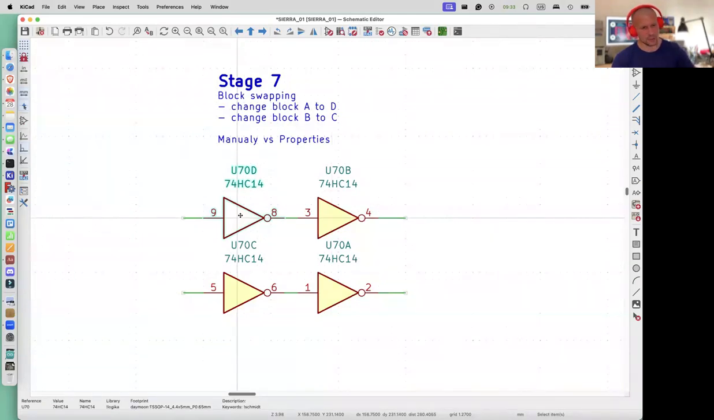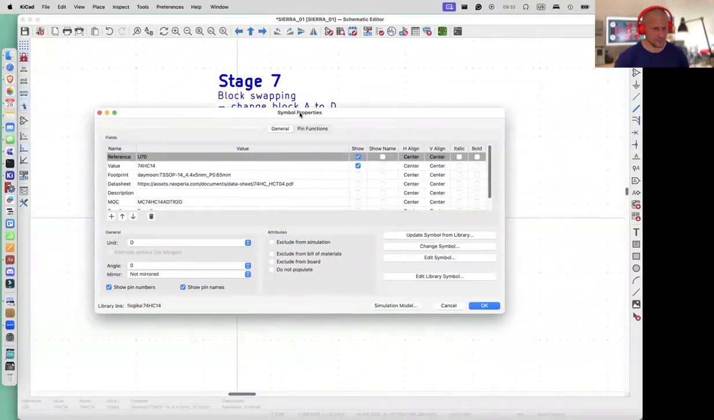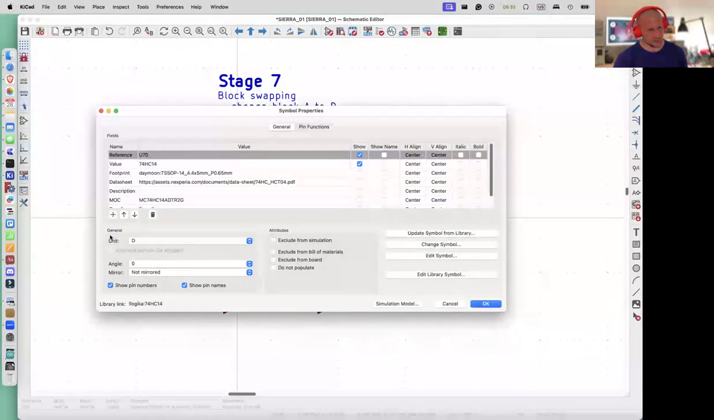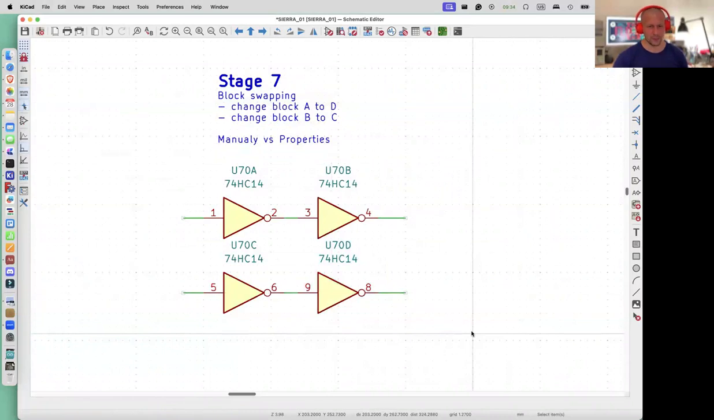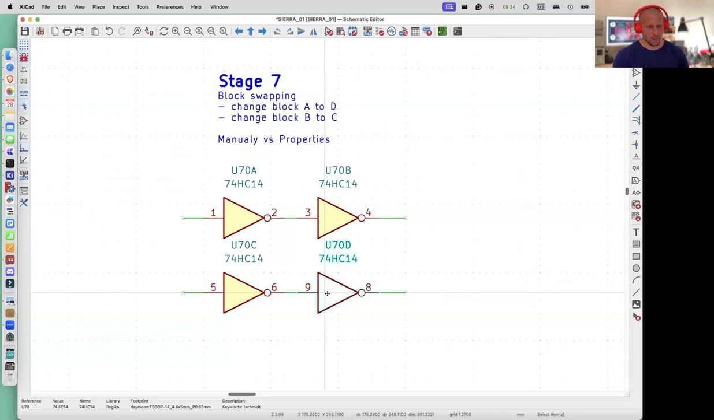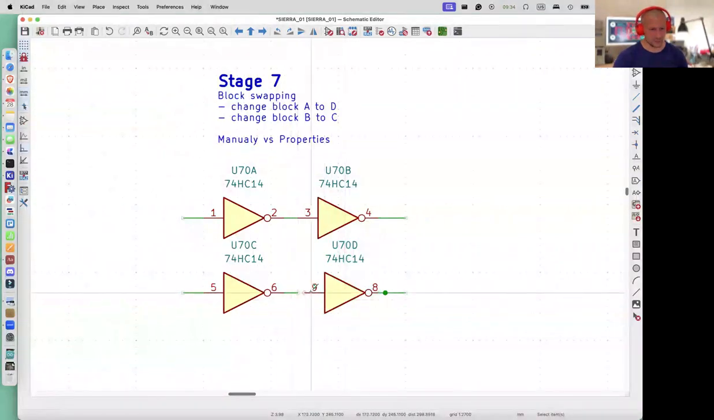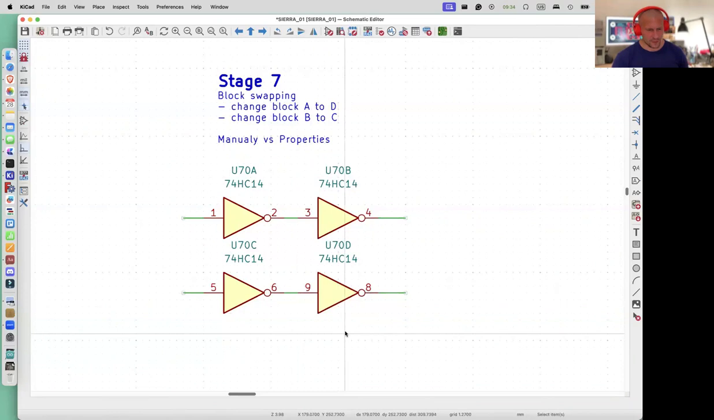So let's say that I need to change it back, so D to A and A to D. There is a property window for the symbol, and here you can see in the section General, there is a unit section where it is directly possible to change the unit. So D to A and A to D. It's faster, more precise, safer, because you don't change the position of the symbols. You can't break the connection, because sometimes it can happen that you place the symbol like that and the connection is interrupted. So block swapping this way.